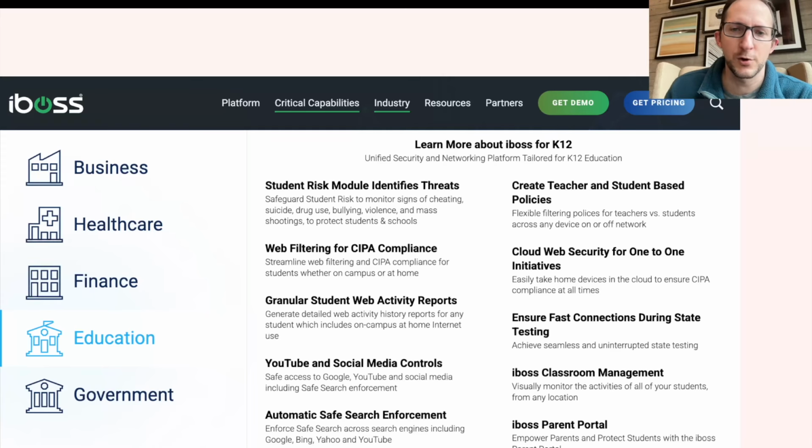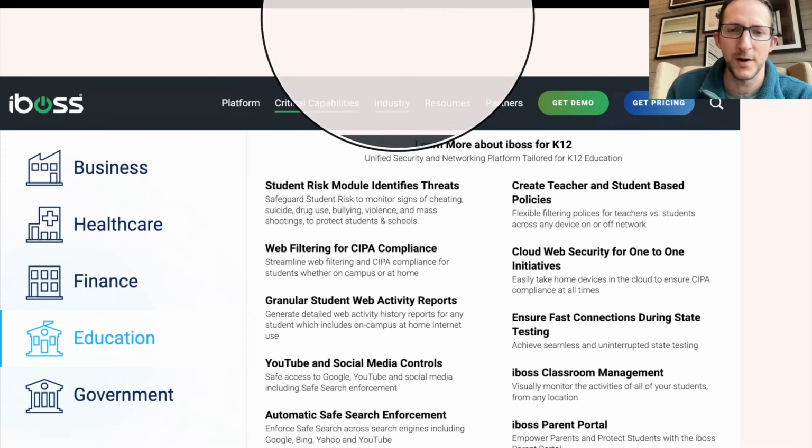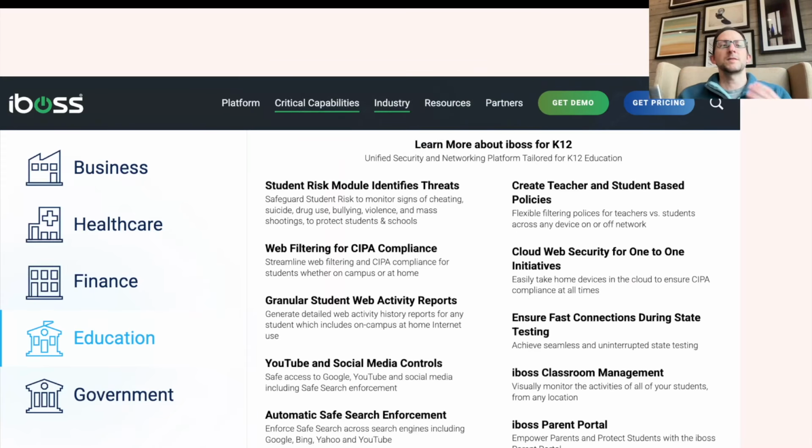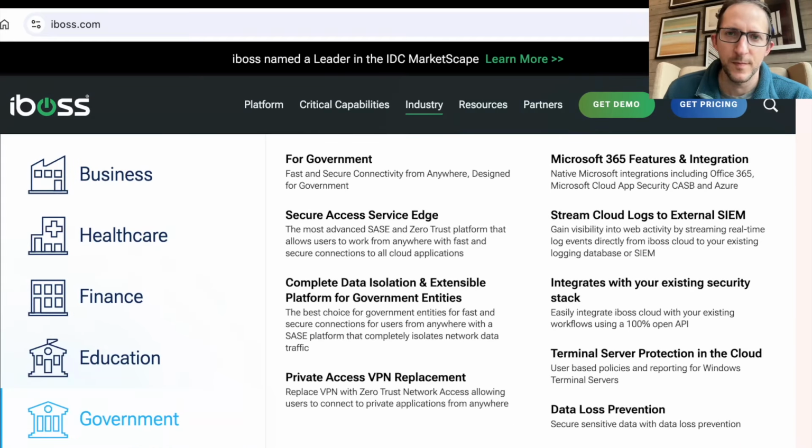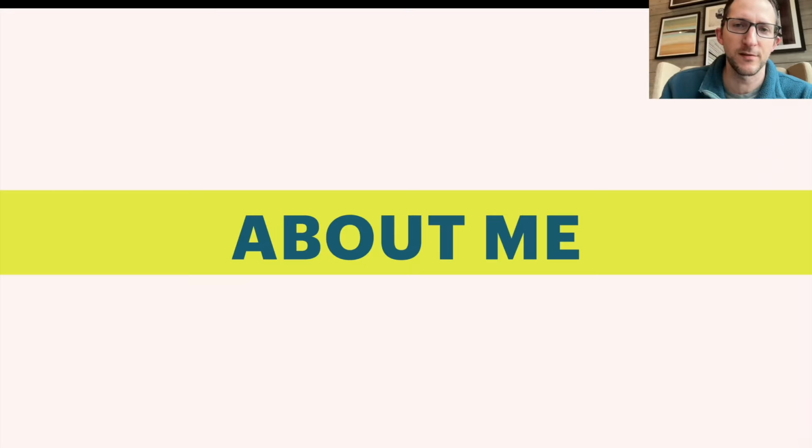And here's just a huge overview of all the various things that are provided with the educational package that iBoss provides. Basically, you can monitor students' activities when they go to YouTube, and there's also classroom management, a parent portal, just various ways of enforcing safe policies on students' Chromebooks. And of course, there's also the government category, where there's lots of various services that iBoss can provide to governments.